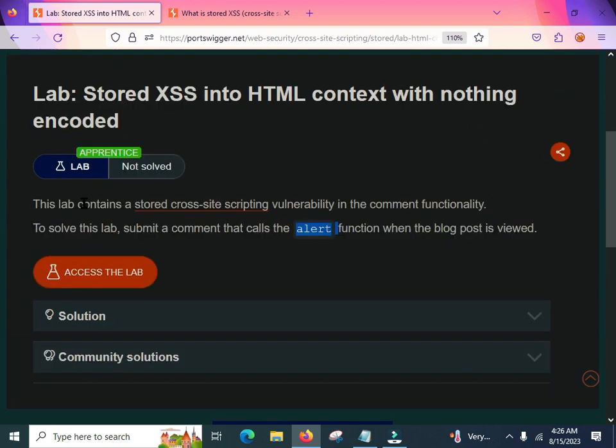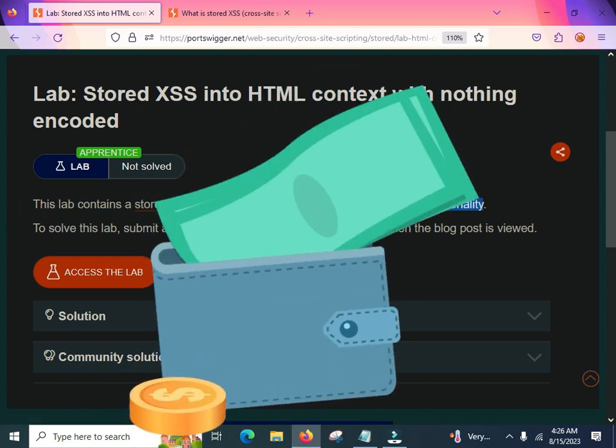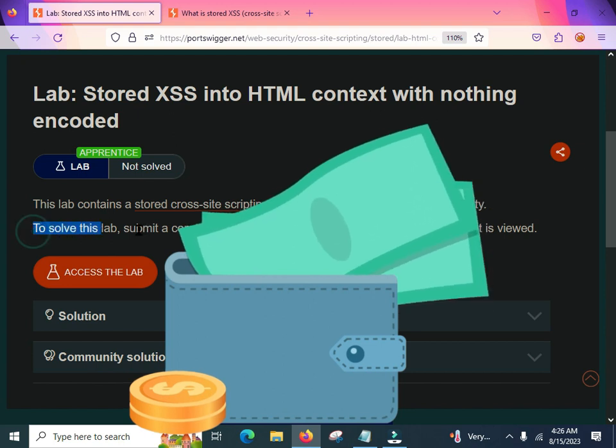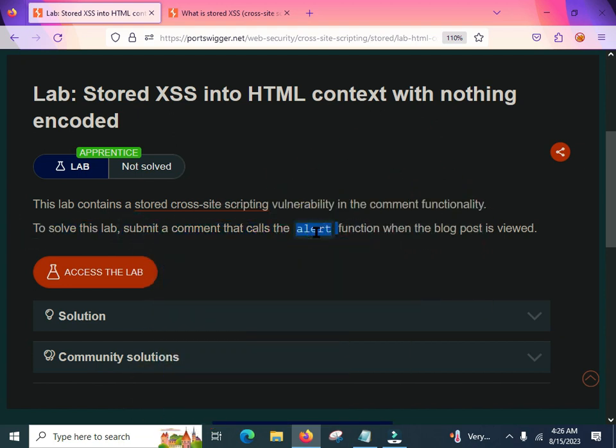So we are going to check this lab. First we are going to read about it. This lab contains a stored cross-site scripting vulnerability in the comment functionality. To solve the lab, submit a comment that calls the alert function when the blog post is viewed. I am assuming this blog post has a comment box or some other feature, so we are going to manipulate this.